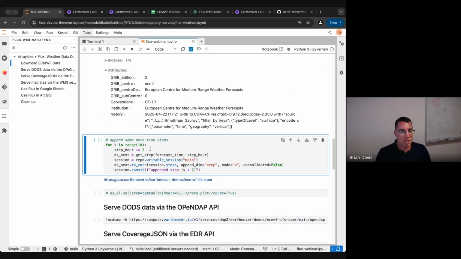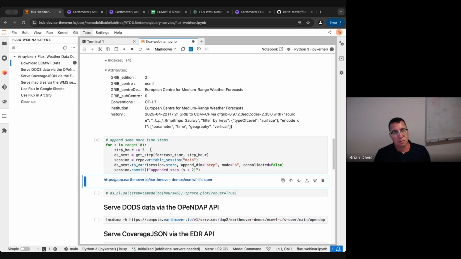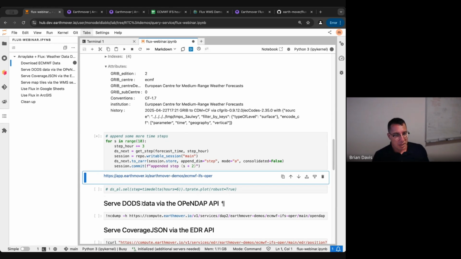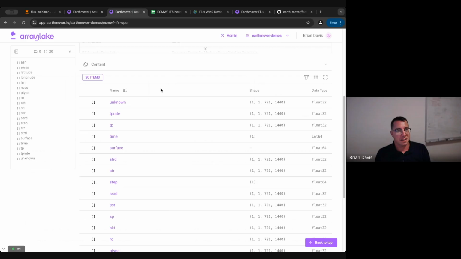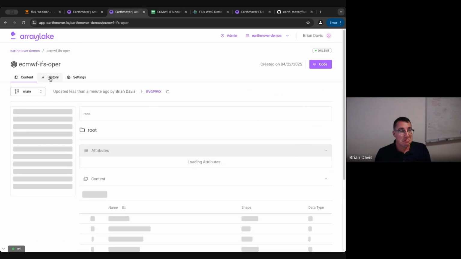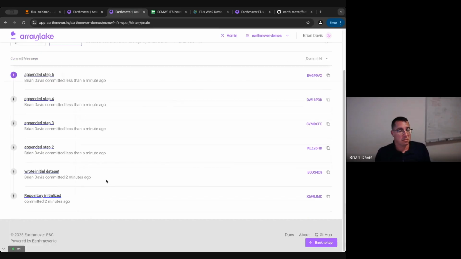Now we've grabbed one time step, one model step, so we can grab some more and we can append those as commits as well. And then we have nothing else to do. That's it. We've just ingested the data, and that's it. If the metadata is right, and if it's sitting in Array Lake, then you've done everything you need to do. So here, this thing is kind of churning away. It's making a bunch of commits. You can see it's made like 5 commits so far.